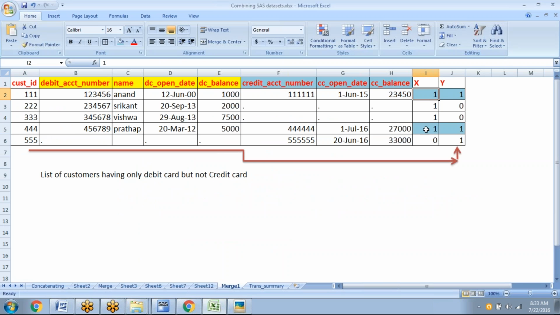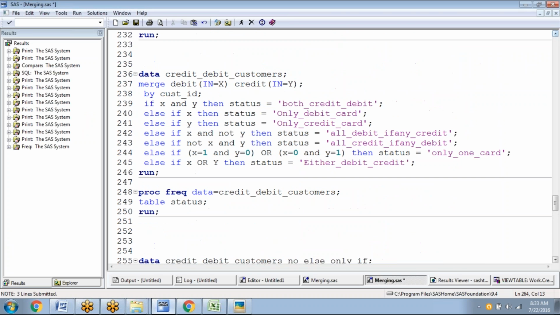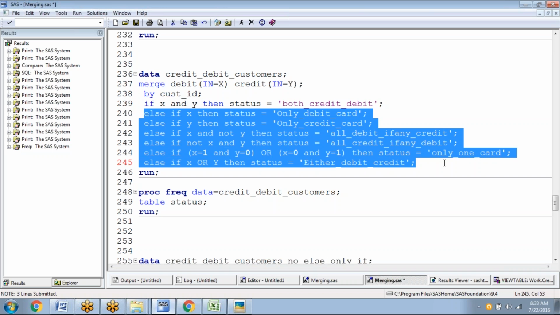The X value is 1. We are not saying anything about Y. We just say if X equals 1, then change the status to only debit card. So the status for this record will change. It will overwrite, which leads to a wrong result. It's very important to know when to use else if and when to use if. If this condition is true, you should not execute the other statements.